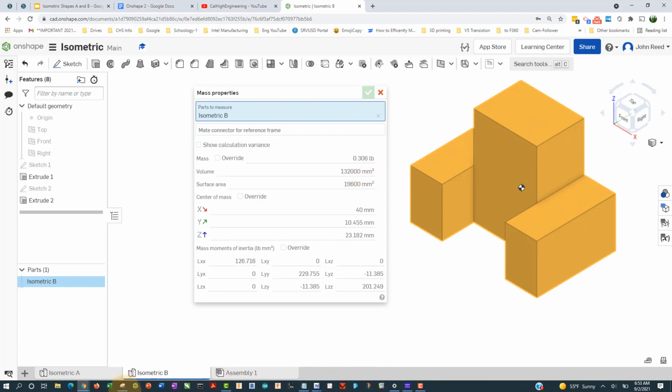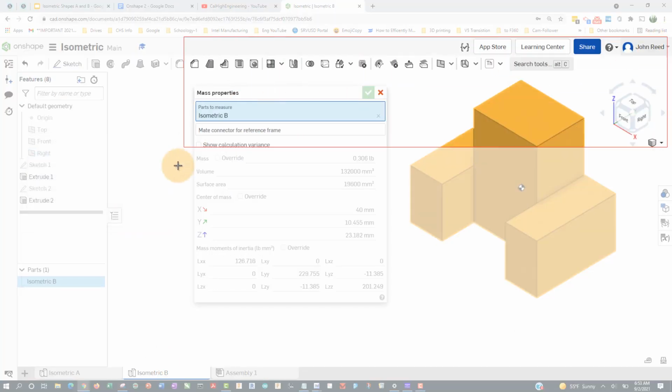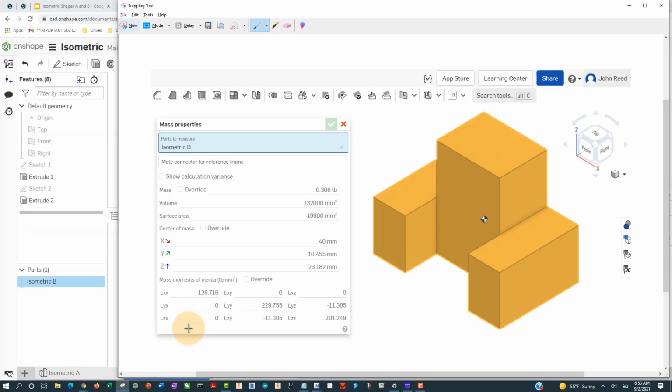I made this correctly. And now I can get a screen capture if I want and have something like that, and I can turn that in. This little point right here is the center of mass. So that's kind of nice to have. We'll talk about that later.